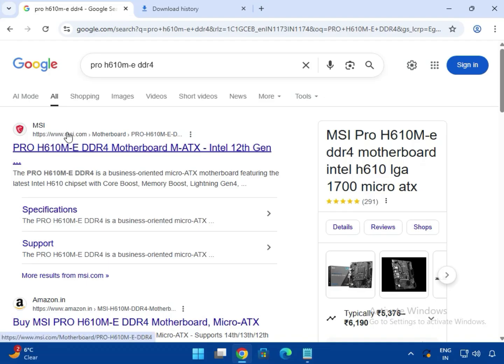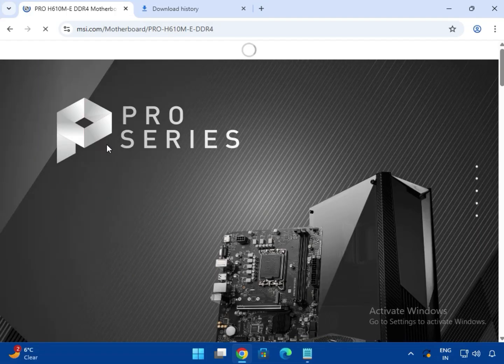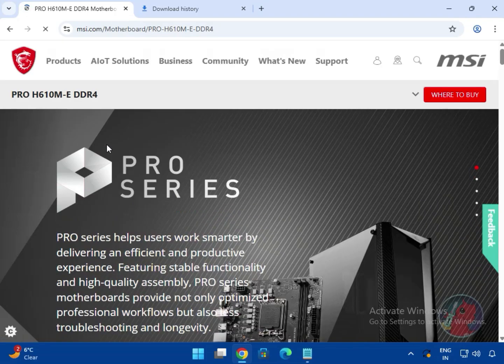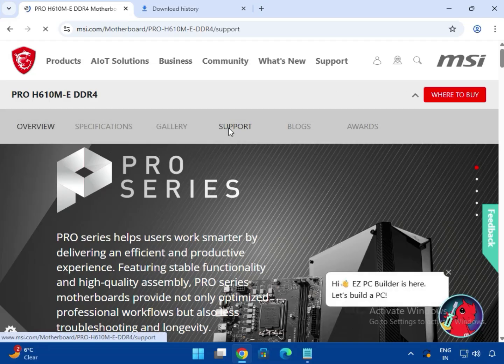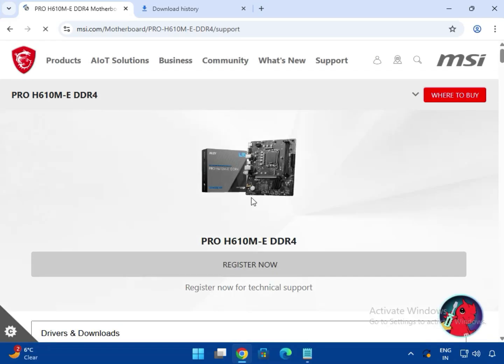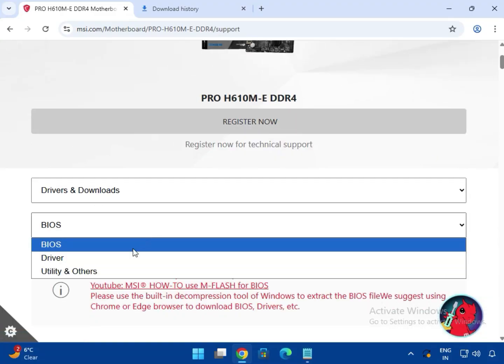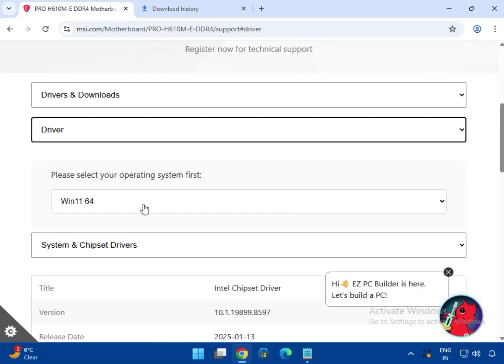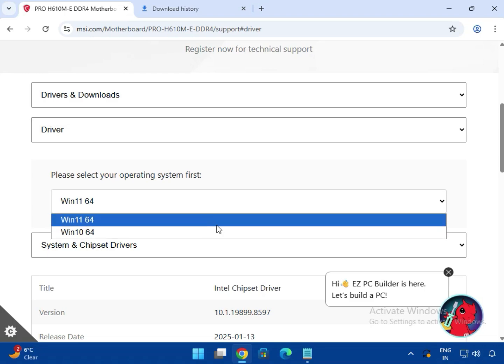First, go to the website www.msi.com, the official site. Click on it, then click on Support. This is your motherboard. Scroll down, click on Driver, and then select the operating system, Windows 10 and 11. Both operating systems have the same driver download and installation process.